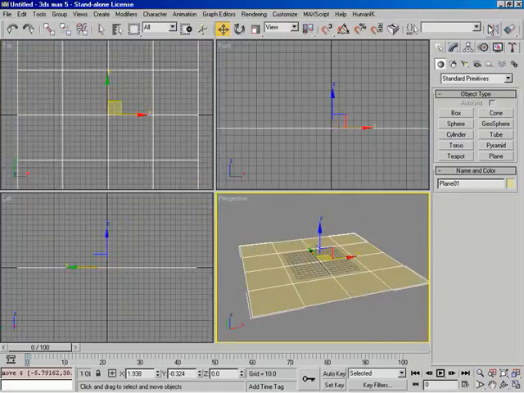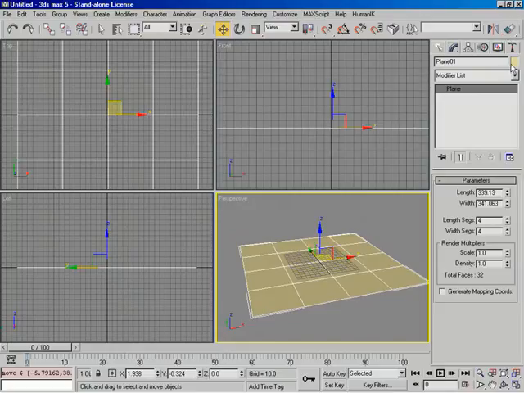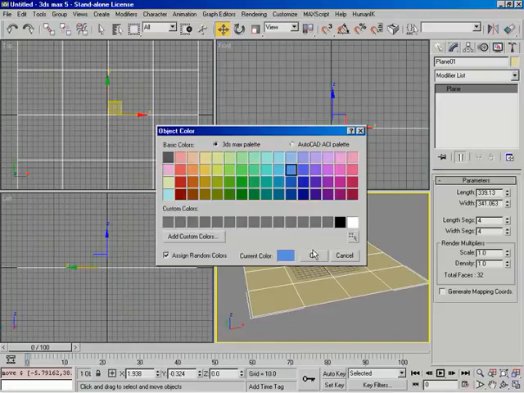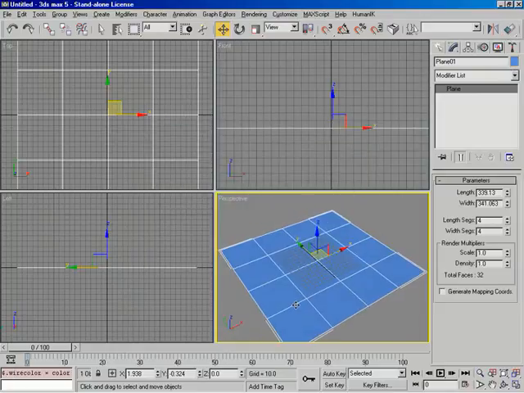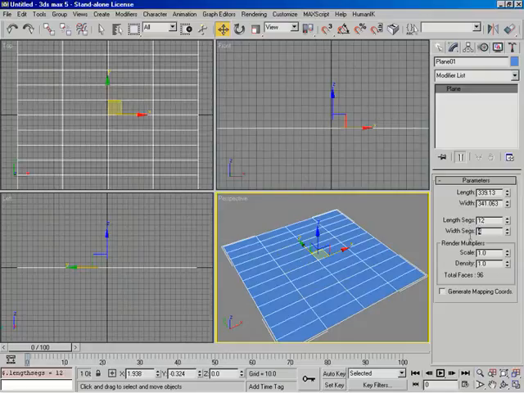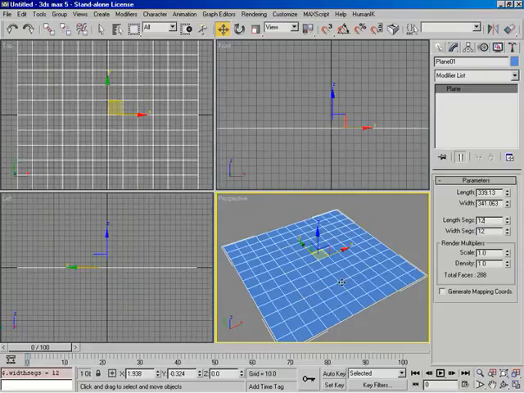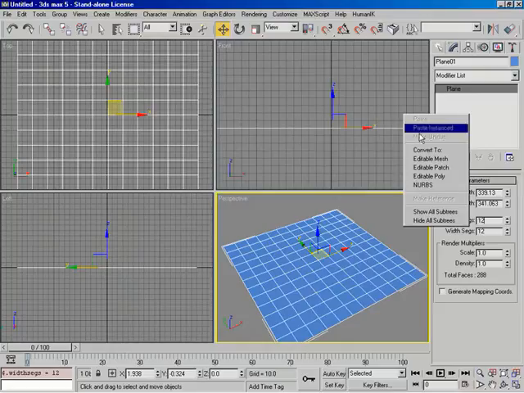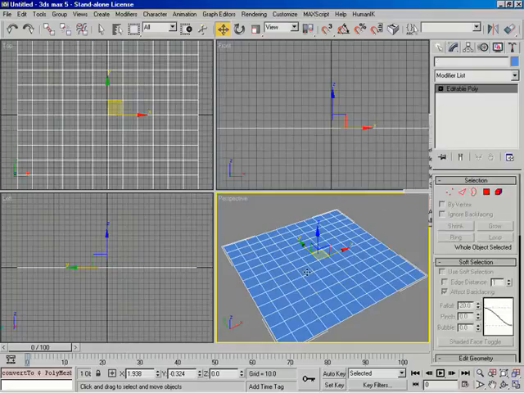Hope you don't mind me rushing through this real quick. Everybody's seen the creation of basic geometry. Change the color to something a little bit easier to deal with. Hit G to turn off my grid, and while this is still a standard primitive, I'm going to up my segments to 12 by 12. Now I'll right-click, convert it to an editable poly, and we're ready to go.